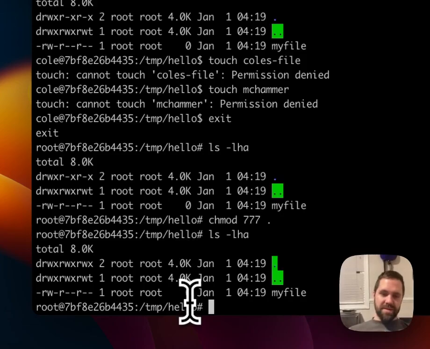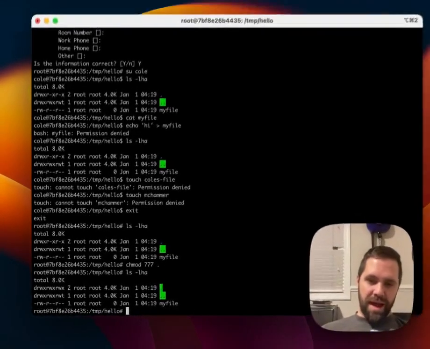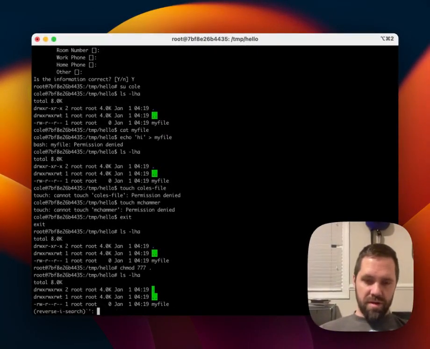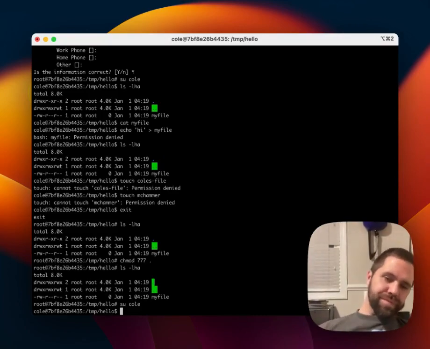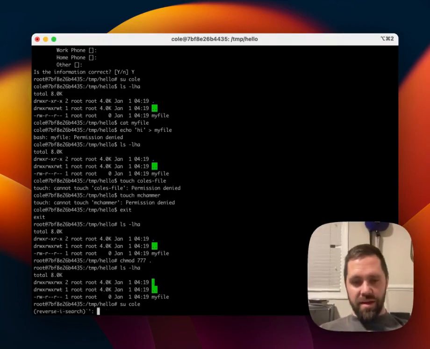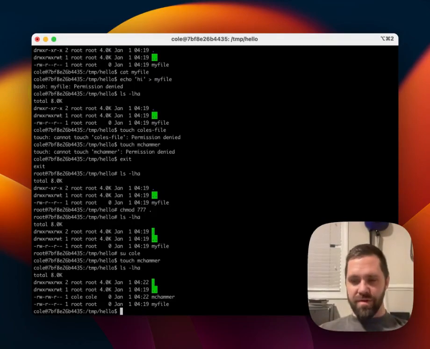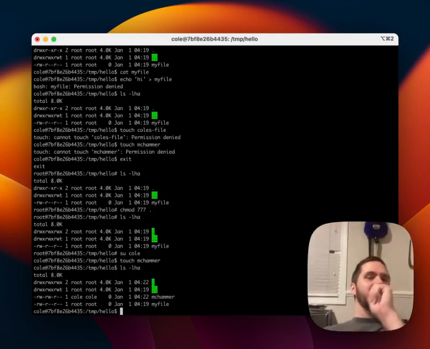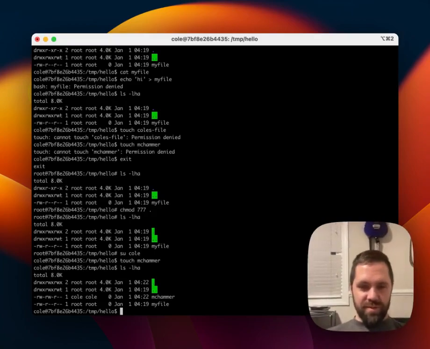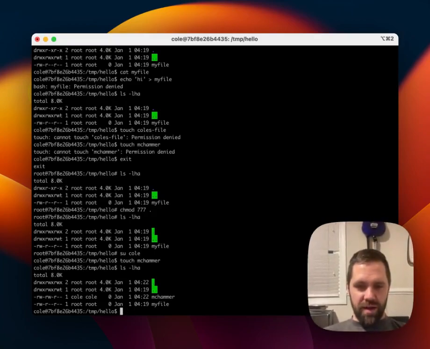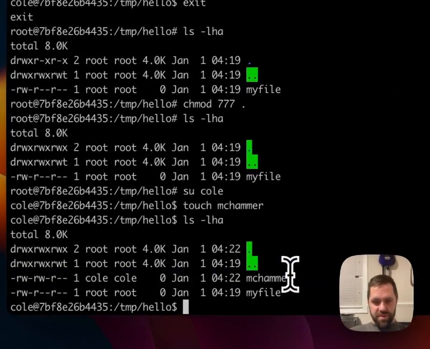So now what that means is if I go back to Cole, now I can touch MC Hammer. And now MC Hammer is touchable. You can't touch this. Okay. So I wrote my little file, and you can see that the owner is different, right? Because it was created by Cole.